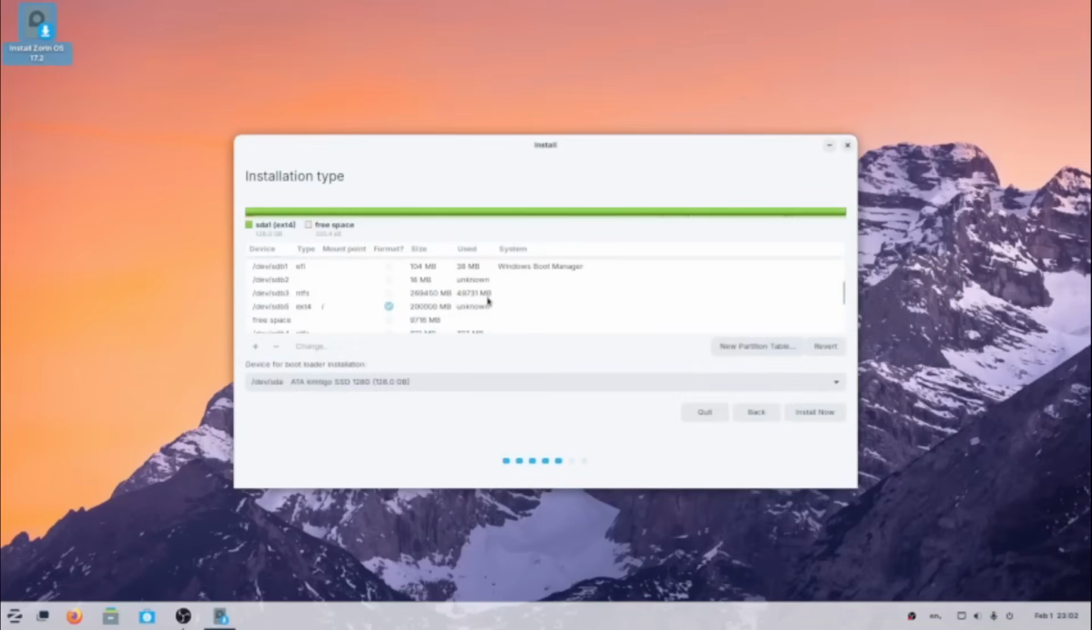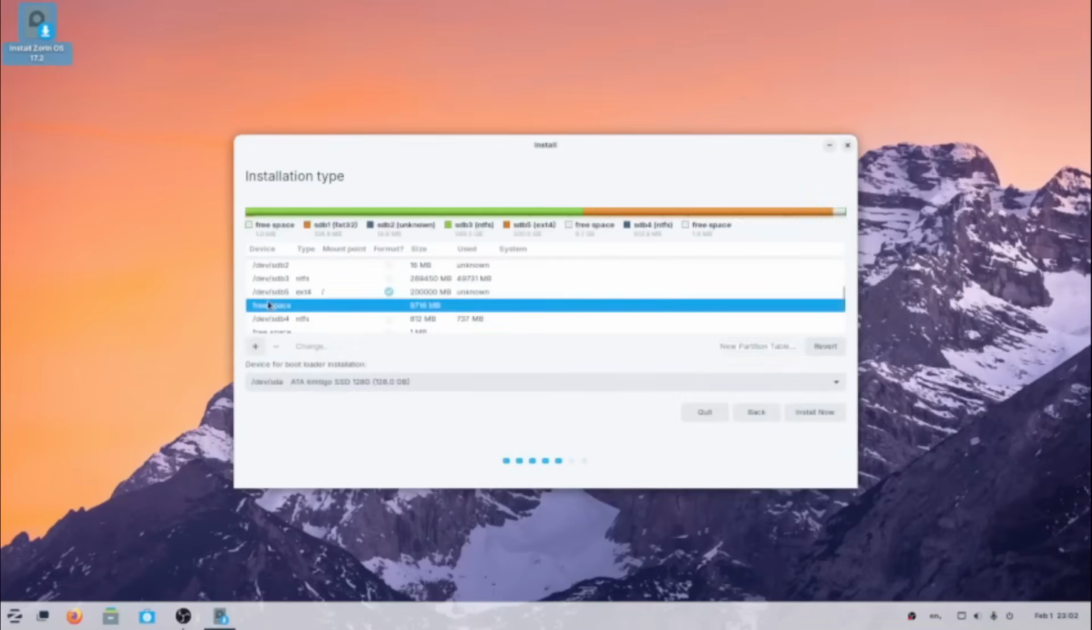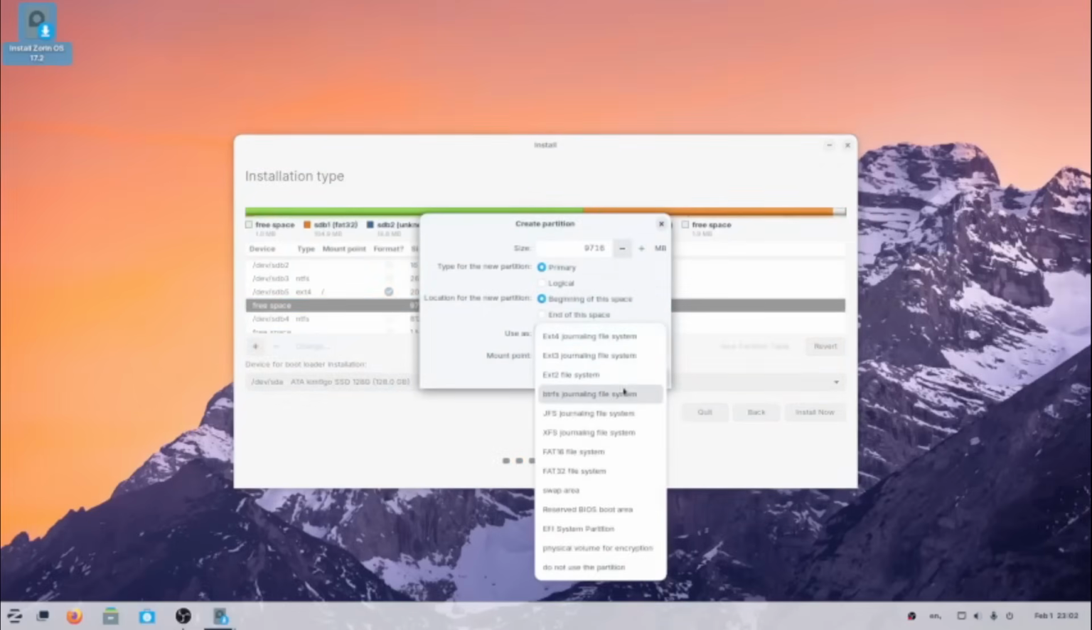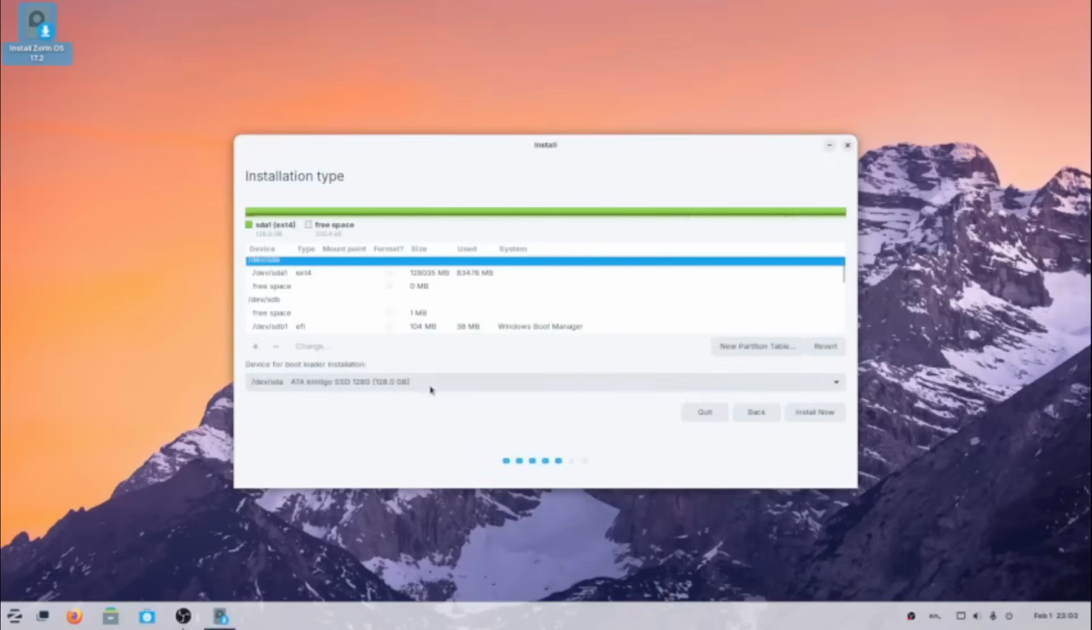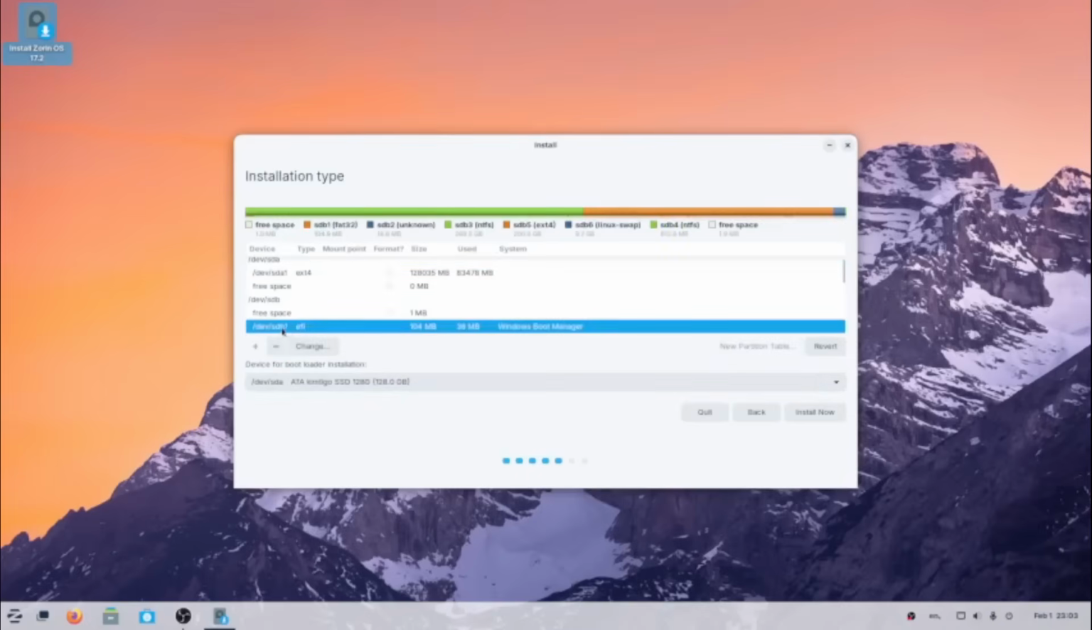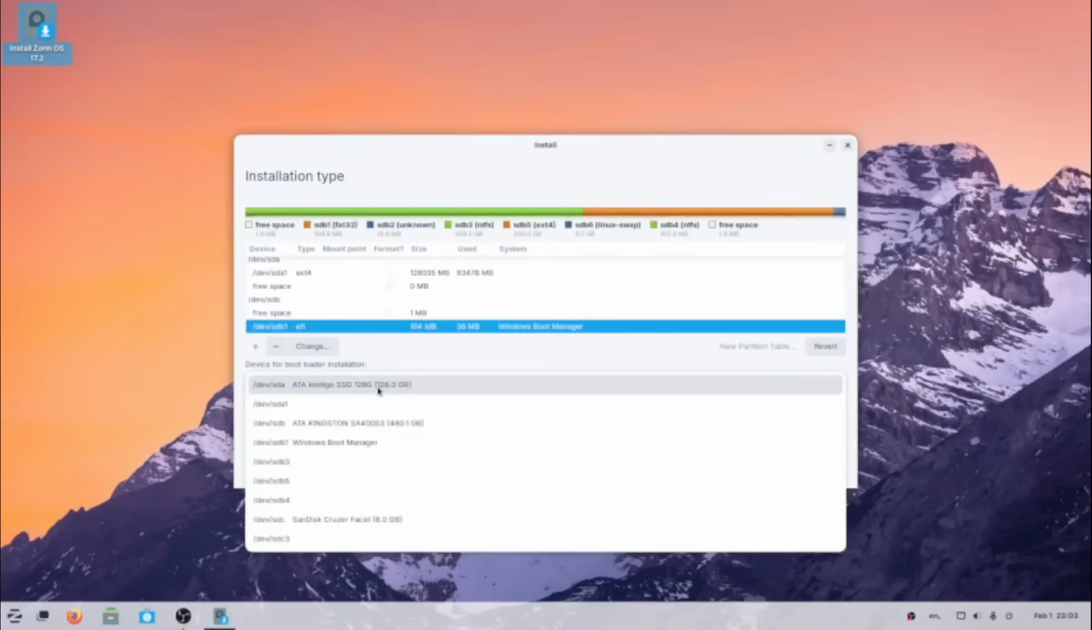Find the remaining free space and click the plus icon again. This time select the user's dropdown and choose swap area and click OK. In the device for bootloader installation, you need to choose the drive that has the EFI bootloader. Look down the list of partitions and you'll see one with type set to EFI, and the system will say Windows Boot Manager. Select that as the device in the bottom dropdown.